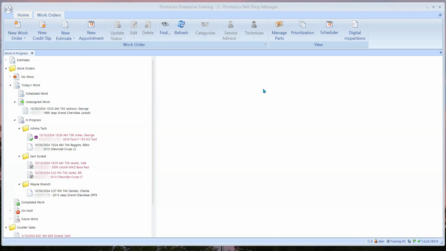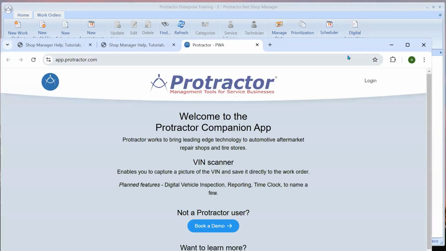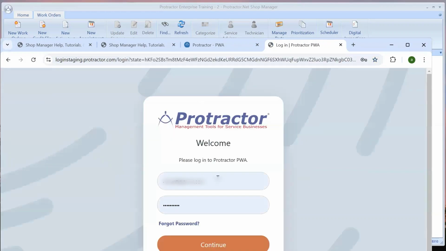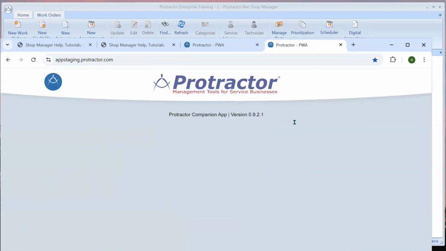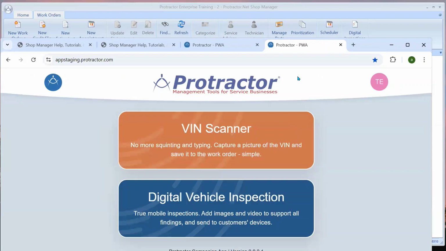So no matter where I access it from, and I'm going to do it right here from my work in progress screen, it's going to launch the web app. Once the web app is launched, really all you're going to do is come over here, hit login, put in your email, your password, hit continue. Let's go pull this up a little bit here.